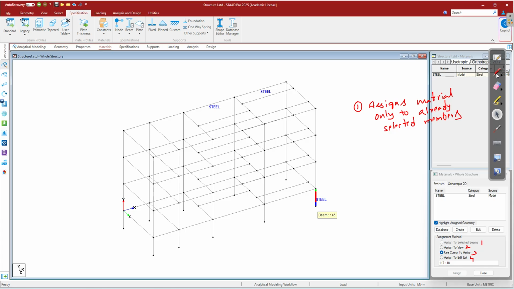So if you select the second one, that is assign to view, what will happen? STAAD will assign the material to all visible members.